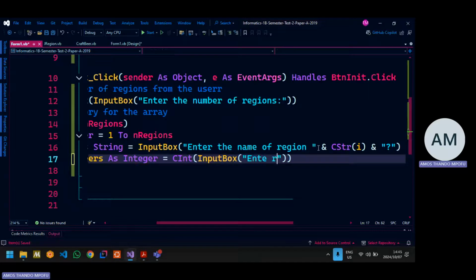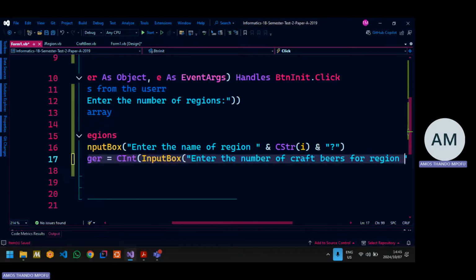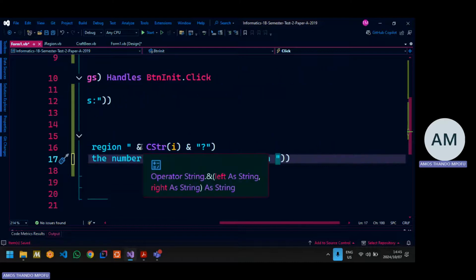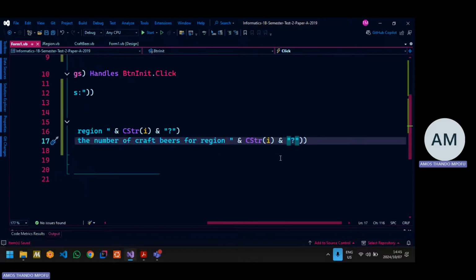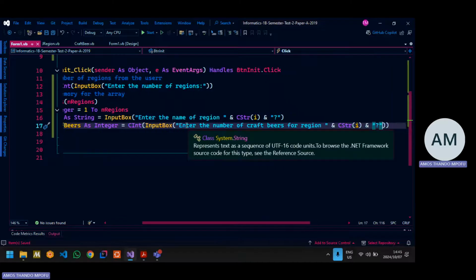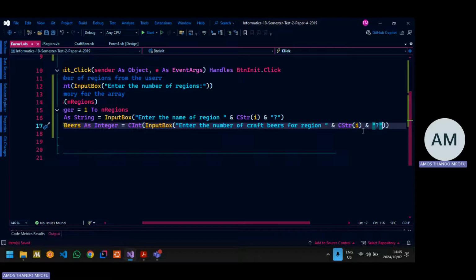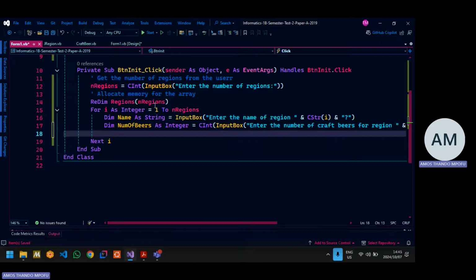So enter the number of craft beers for region, followed by a space, and then I'm basically going to append the same thing here. So I'm going to do this. I hope you're following through. So I'm just saying enter the number of craft beers for that region. I output the region number and the question mark. That's pretty much all I'm doing here.